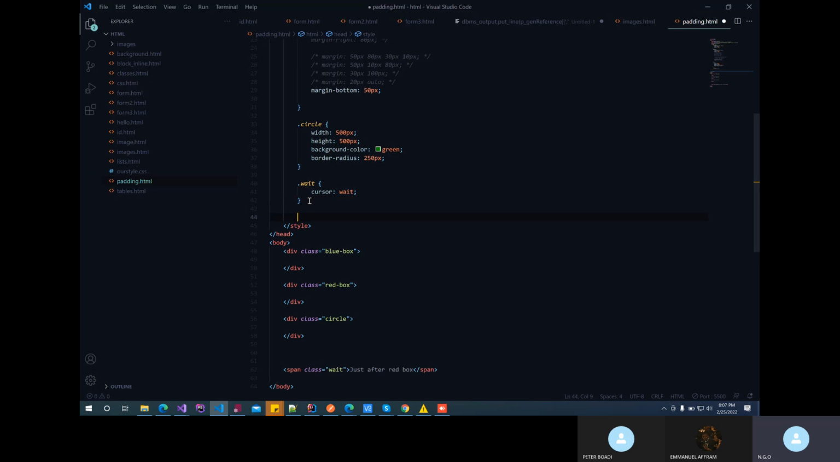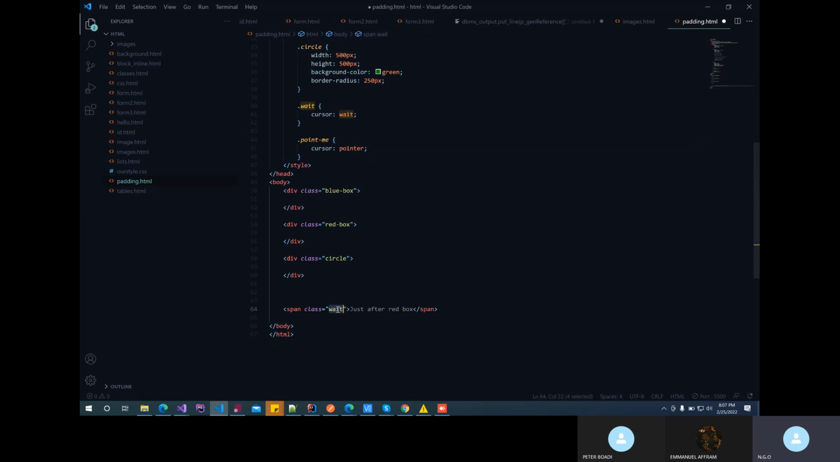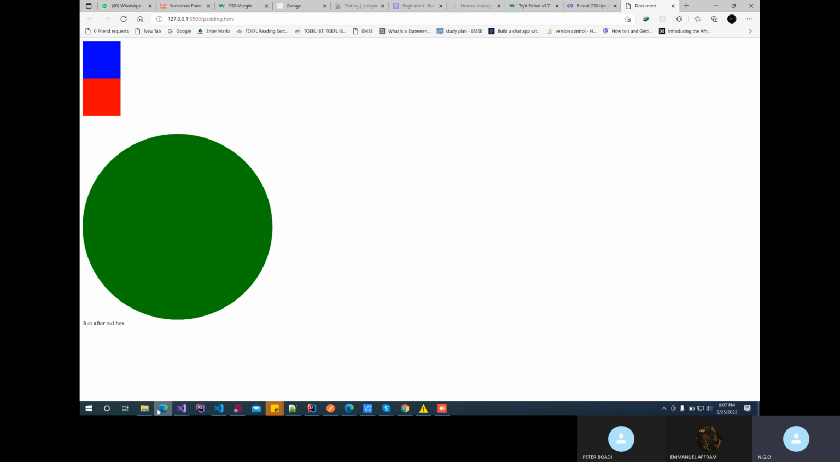Okay, there's another one that you call pointer. Let me call it point me. The class name is going to be called point me. And for that one, the cursor is called pointer. So let's change this one to point me. And when you go to the page, you see the way the cursor is. When I put it on it, you see it changes to a hand.